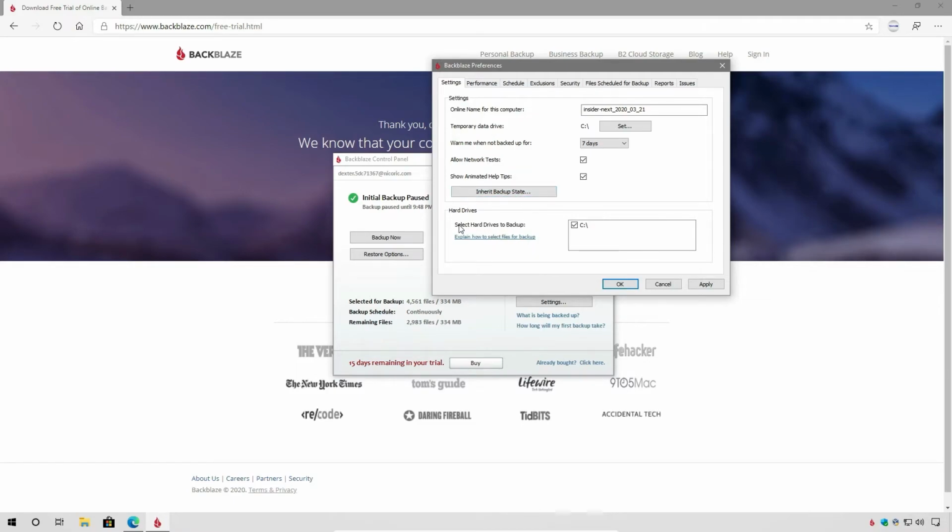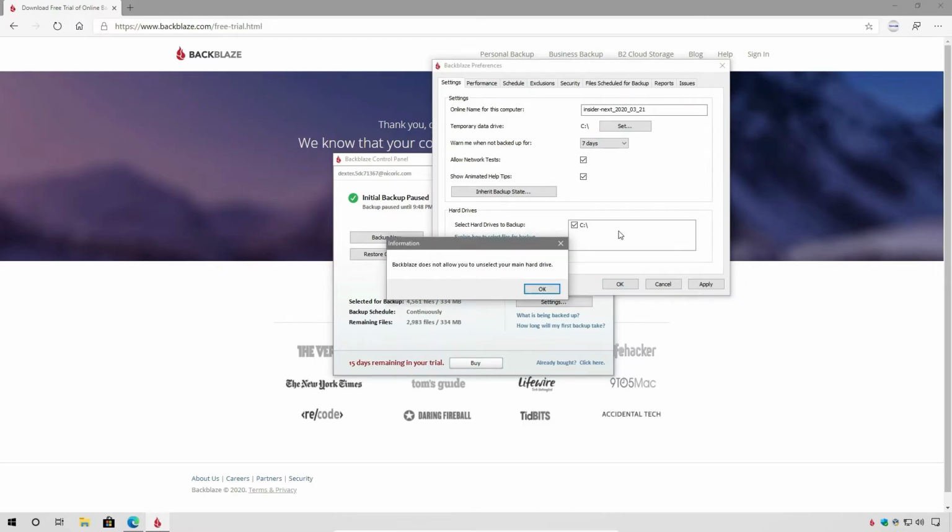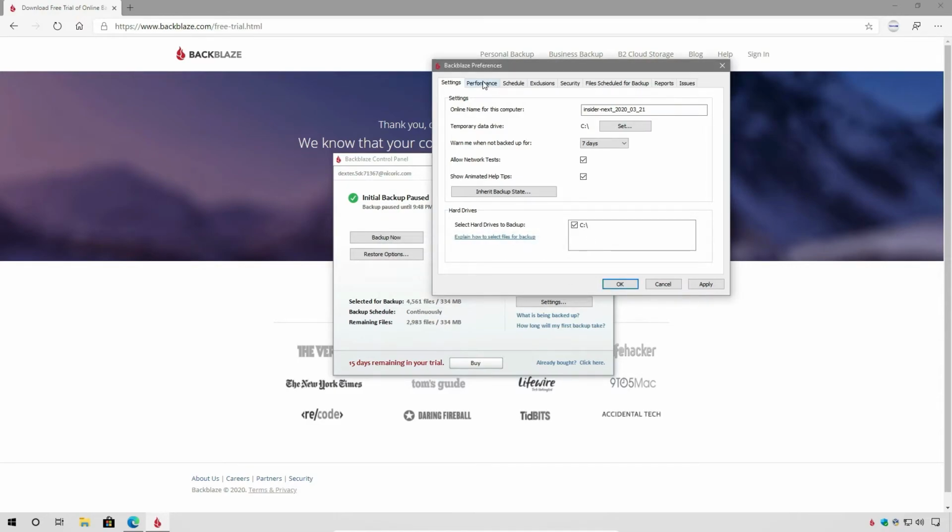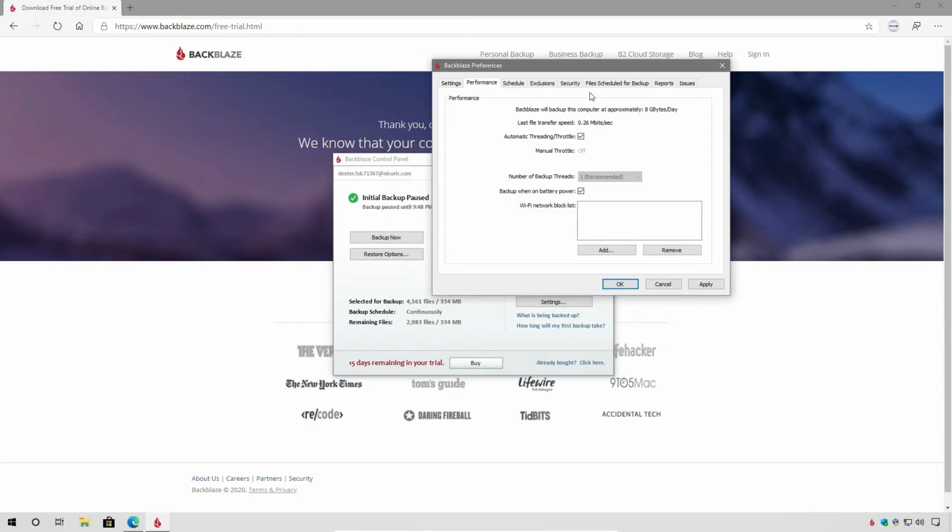Lastly, in this section, we have the hard drives available to back up. Now, like I said, in this system, we only have one drive, but if we had multiple drives, we would be able to deselect the other drives if we did not want to back them up. We cannot deselect the system drive. If we try to do that, it's going to tell us no.